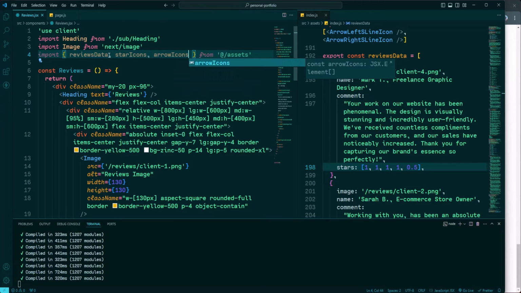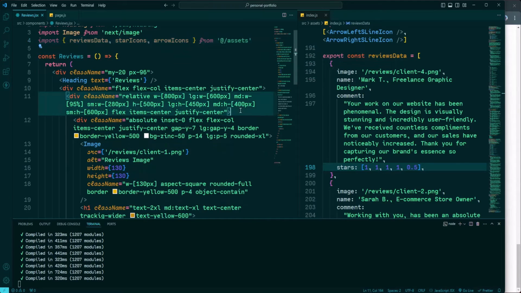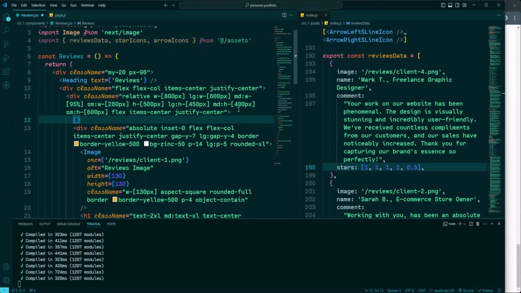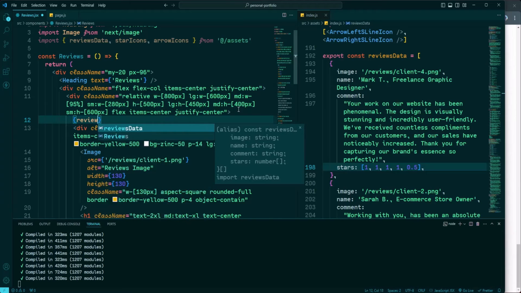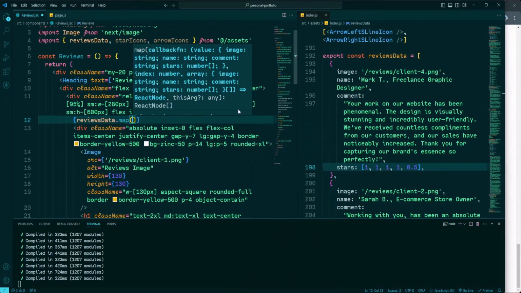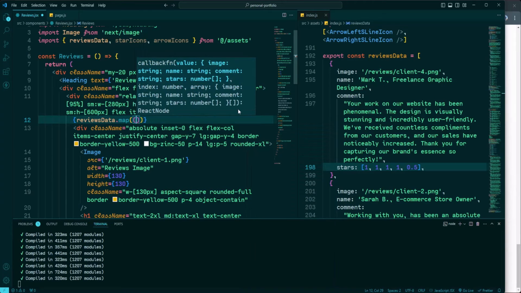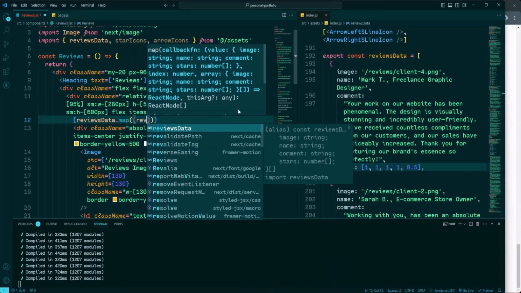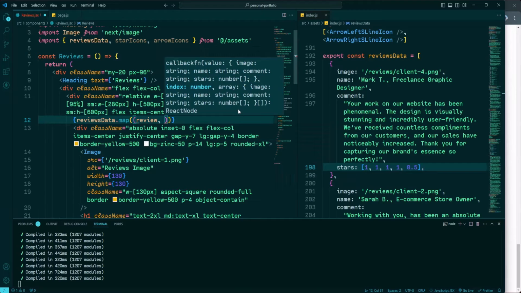Next, we have to modify our JSX. Let's use the map function to iterate over each review object in the reviews data array. So right after here, I'm going to open curly braces and then I'm going to insert reviews data.map. Then we need a callback function with two parameters. The first one is going to be review. As for the second one, it should be index.